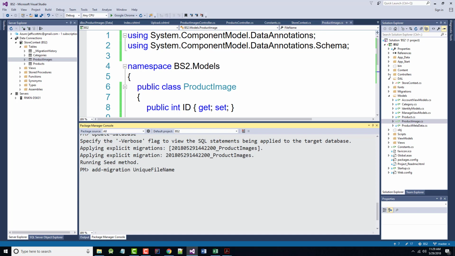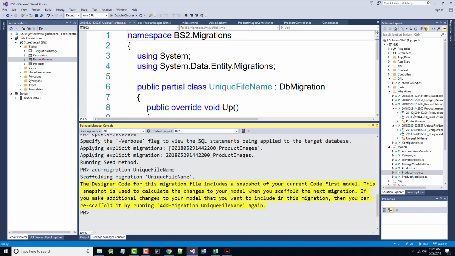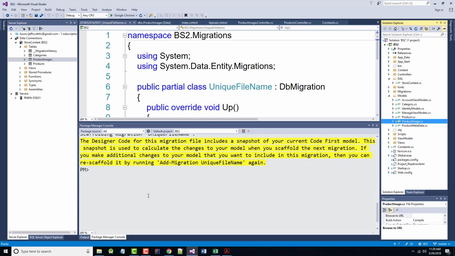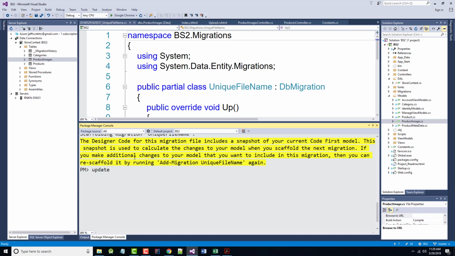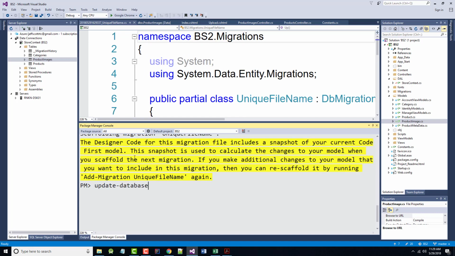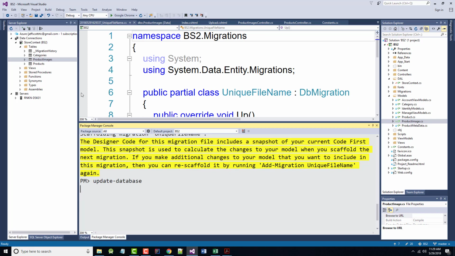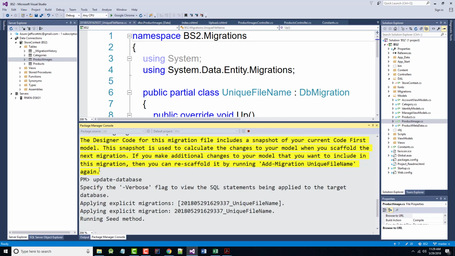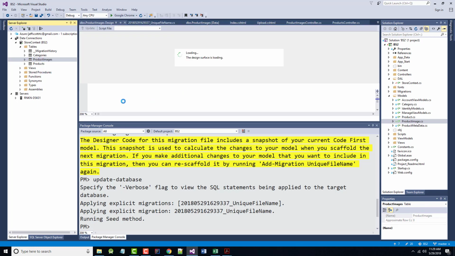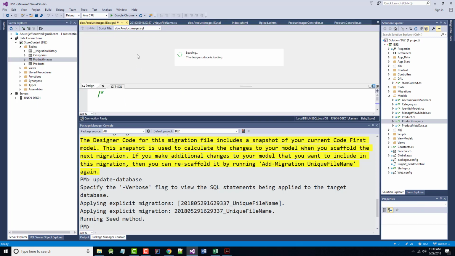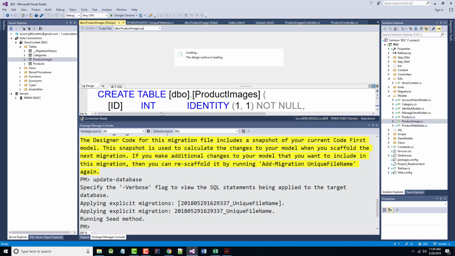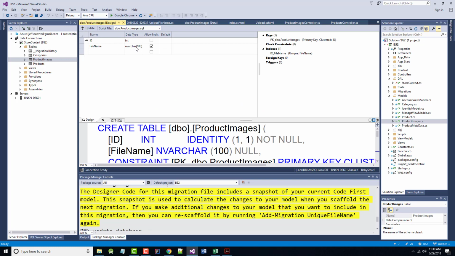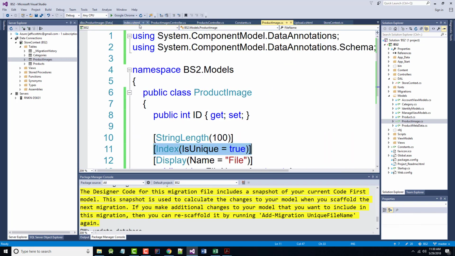Which is going to add some more stuff over here again in our config, in our migrations folder. All right, and we want to update the database. After we do all that, and this comes back, all right, I am going to right mouse click on product images and go to open table definition. And what you should notice when we look in here is varchar 100, where previously there was a max in there. All right, close, close. Okay.